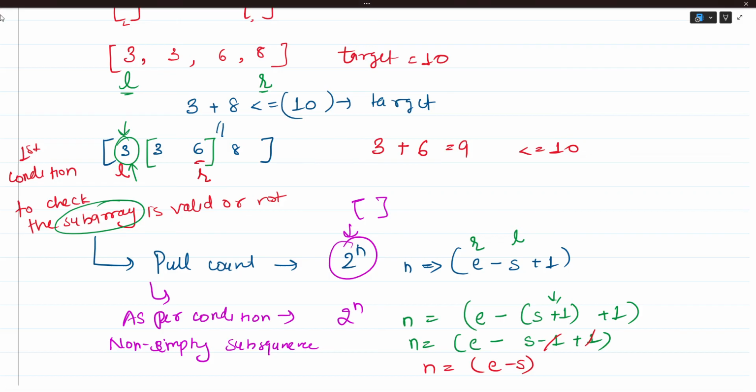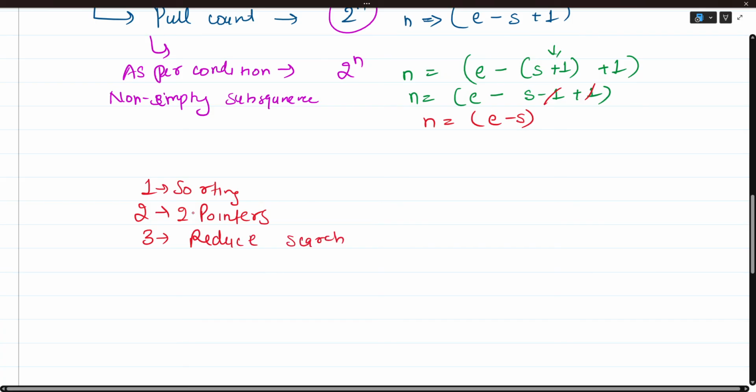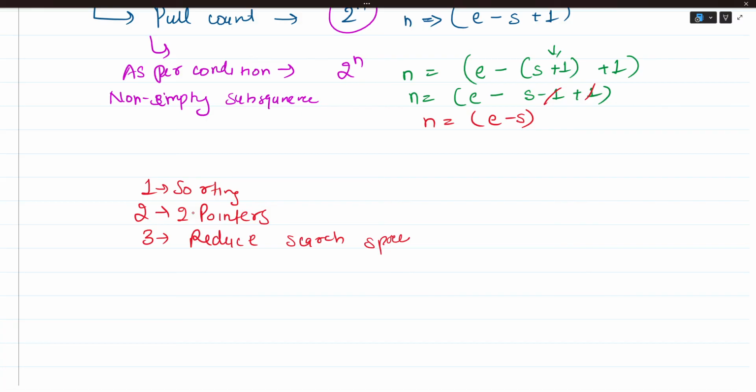Okay, so if I use this concept, first I will do sorting, then I am applying 2 pointers, and I am reducing my search space using the validation condition. And the fourth thing is, for every valid subarray I need to compute 2 raised to power n, that is, generate the count of subsequences for every valid subarray.